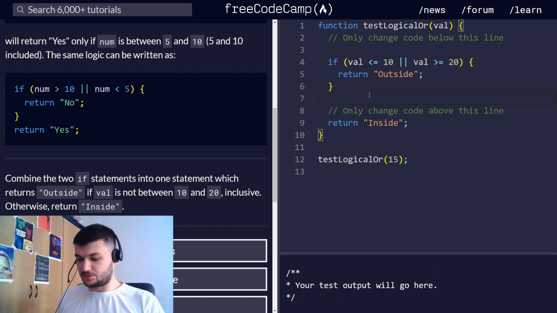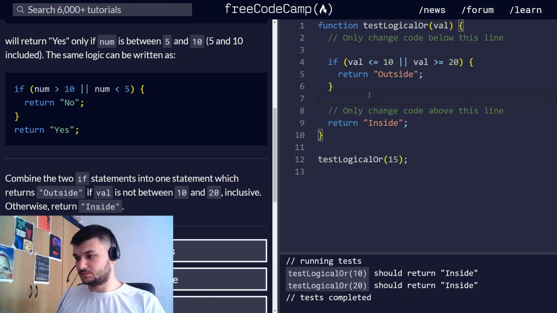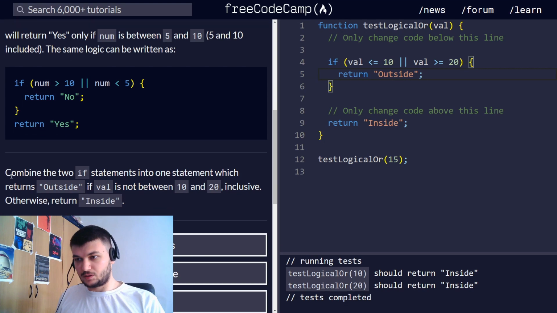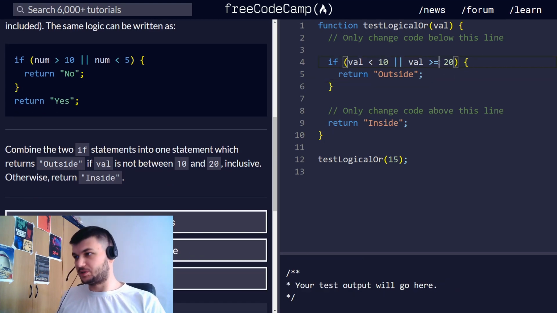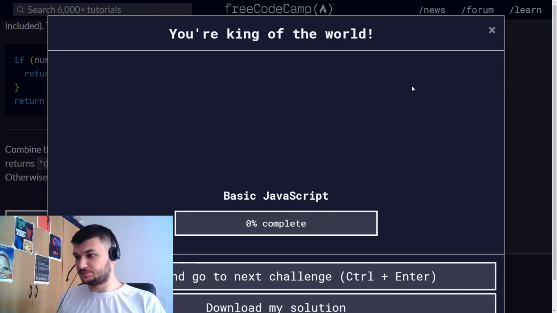Okay, let's run this. Okay, so if it's smaller than 10, okay, so I misinterpreted the inclusive part, so just leave it like this. Okay, perfect.